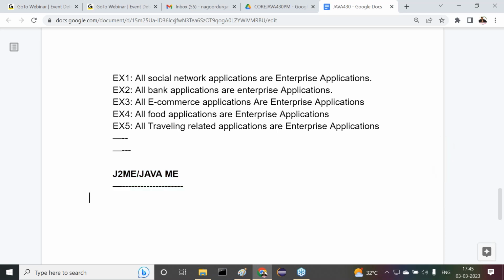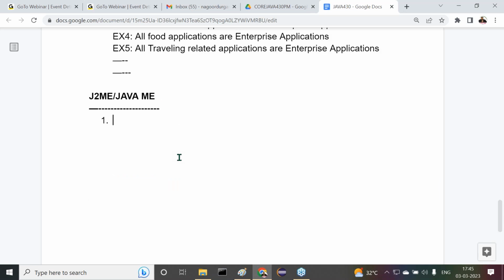Observe carefully, all of you, the points I'm telling you about this. It's very simple, no need to concentrate much on it, but simple content. Now tell me, what is the abbreviation for J2SE? Java 2 Standard Edition. What is the abbreviation for J2EE? Java 2 Enterprise Edition. Similarly, the abbreviation for J2ME is Java 2 Mobile Edition. Am I right or not?